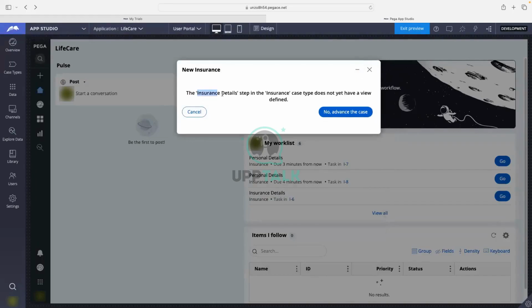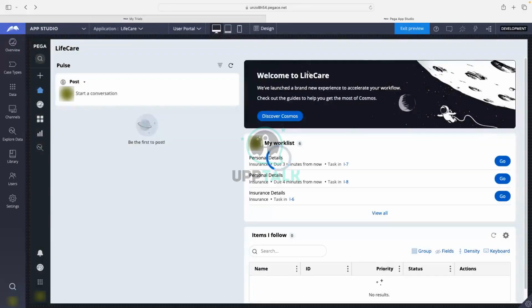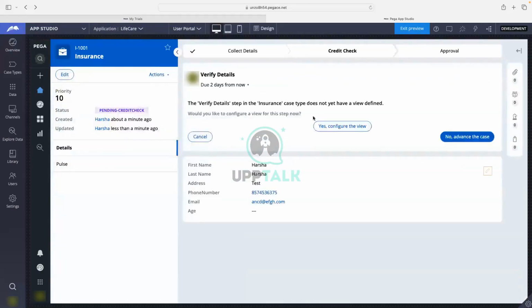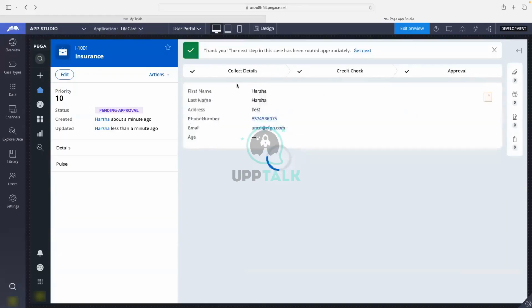See, now we're in insurance detail, but we have not configured any view for this one. It is coming empty. We can advance, and in the credit check again, there is no view. It will come empty only. Verify detail and approval is an automated one. Let's close this one.